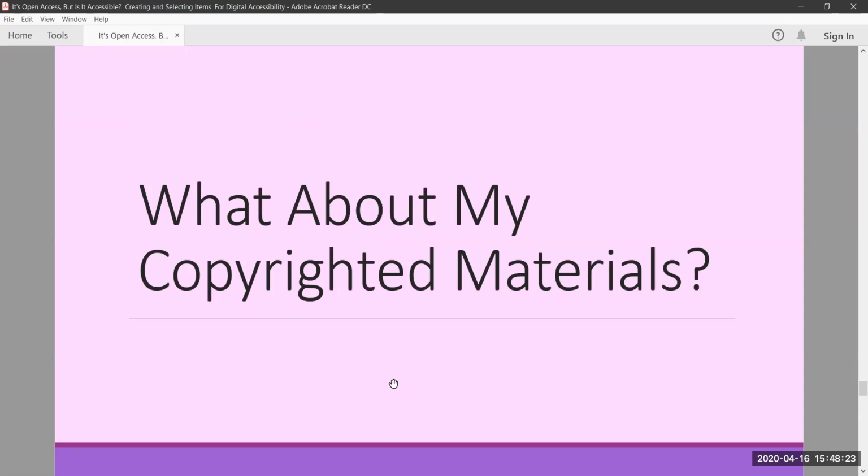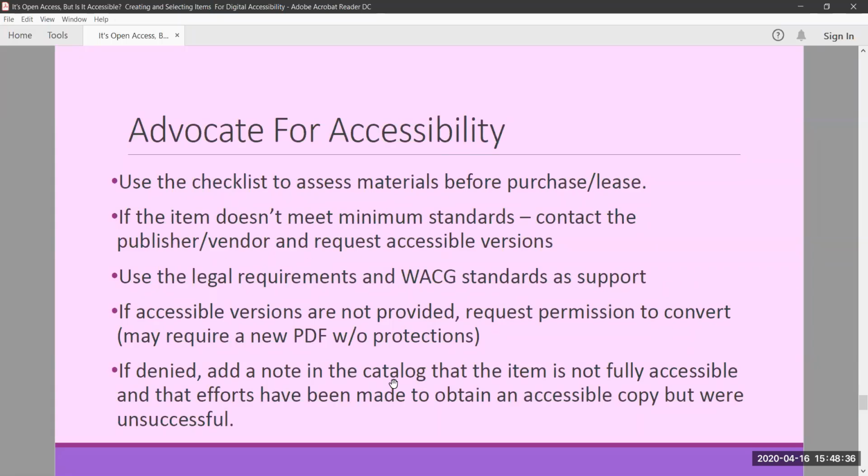What about things you can't adapt? So there are a ton of copyrighted journal articles, ebooks that just really aren't very accessible. What do you do about those? You advocate. If it doesn't meet those minimum standards, then you can use this advocacy document that I put together, kind of some scripting, to contact your publisher or your vendor and ask for accessible versions. So tell them, your stuff doesn't meet the requirements. My students need accessible documents. I need accessible files, and what you have isn't good enough. And ask them to do the work. Ask them to give you an accessible version.